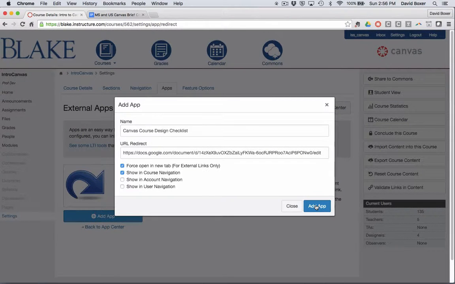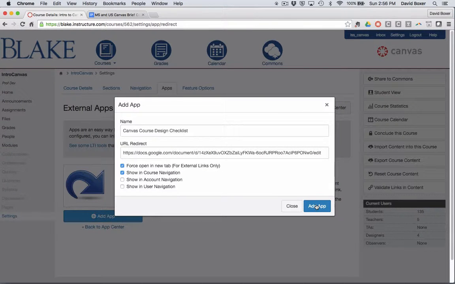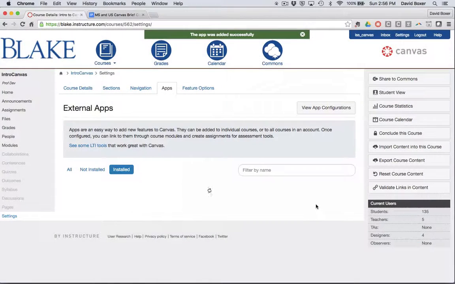And I'm going to say that it forces in a new tab for external links only, so that way my students don't get lost from the Canvas space into the course text. And finally, I'm going to click Add App.